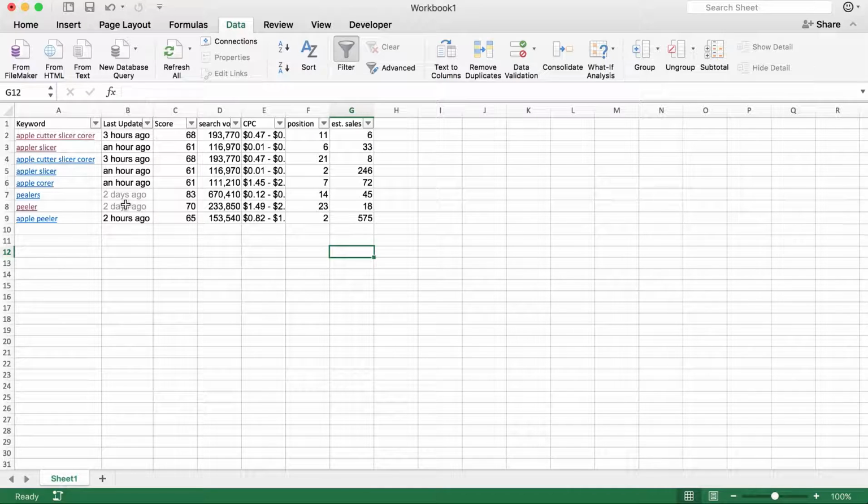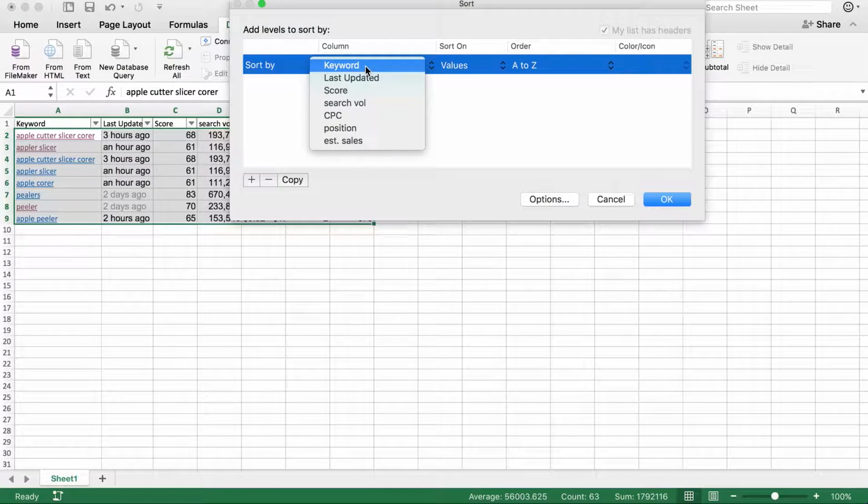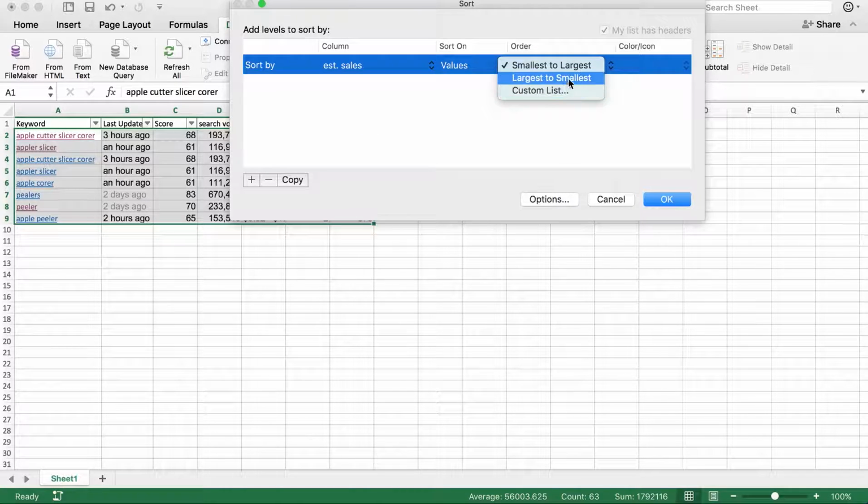So I've pre-prepared in Excel a bunch of keywords from slicers and peelers so that we can see how I like to use the data we have from Scope to make decisions based on our keywords. You can see here we have all the same data fields as before. The first thing I'm going to do is select all of these and then sort them based on estimated sales from largest to smallest.